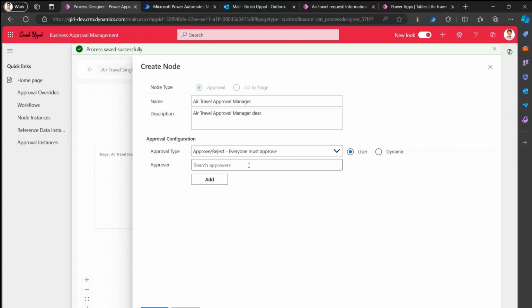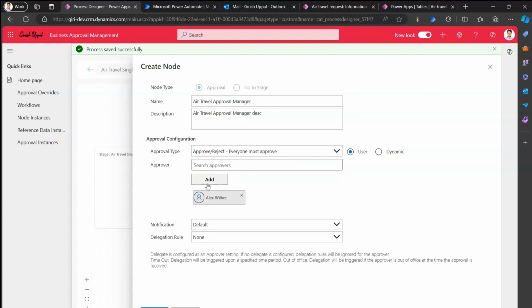Now from an approver perspective, what I'm going to do, I'm going to just hard code this, okay, so this will only work for say Girish and Alex. So Girish will submit a request and Alex is the approver. So I'm going to just type Alex, and then Alex's information will come over here, and once it is resolved I'll select Alex. Now once you select Alex, click on add, okay.